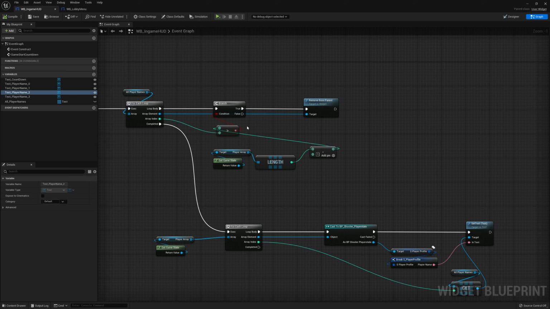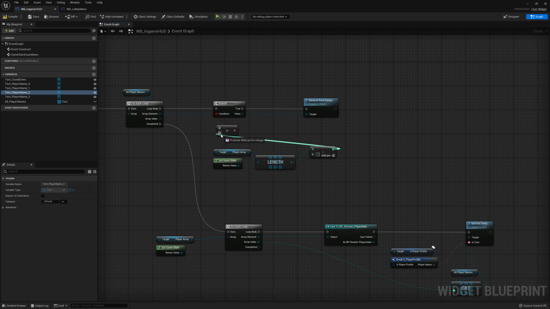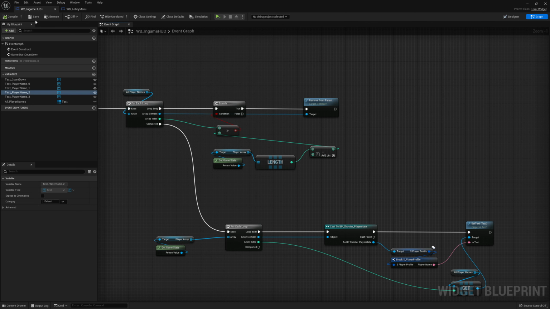So a small mistake over here, as I got a little bit confused, we need to swap over these two pins. So the outcome from this subtraction needs to go in the lower pin and the array index needs to go in the upper pin, and then everything is working. So right now we can test it and we should be good.